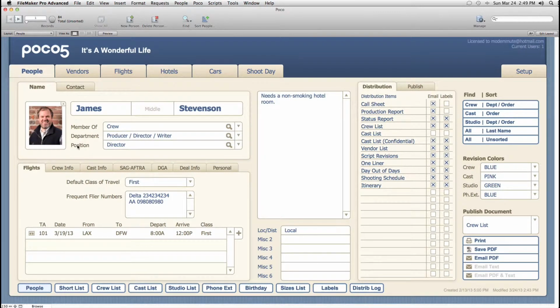If you look right here, you'll notice that one of the things that's missing in the new version is the order number field. And I know there's going to be a general sigh of relief when I announce that the order number system is now gone from Poco. You can now sort your records visually. Let me show you how you do that.